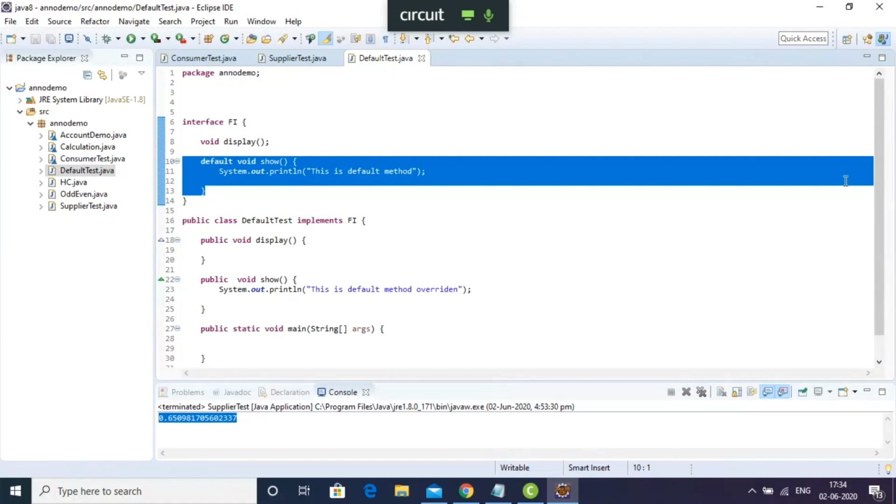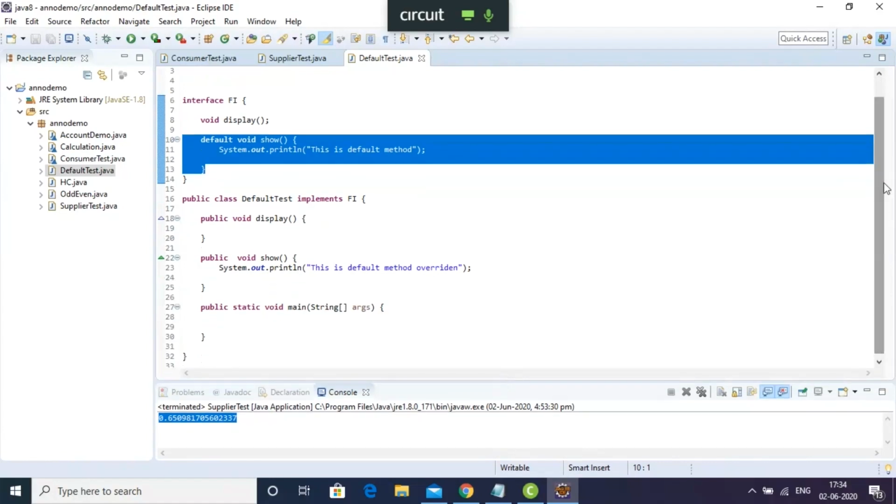Any questions on the default method from anyone? Yeah. So this interface F1 is just an interface, but it is not a functional interface, correct? Because it has two methods. No. What is the meaning of functional interface? A functional interface should have only one abstract method inside it. There can be only one abstract method, but there can be multiple default methods.